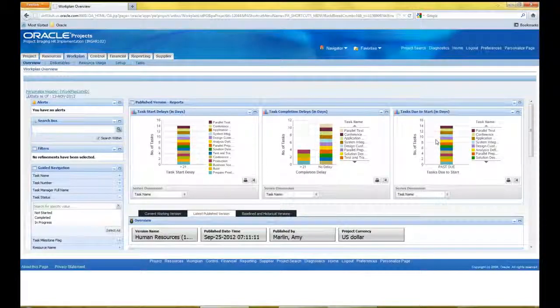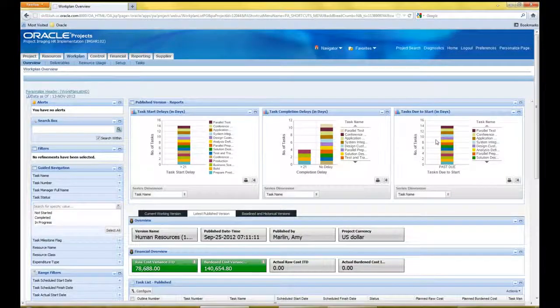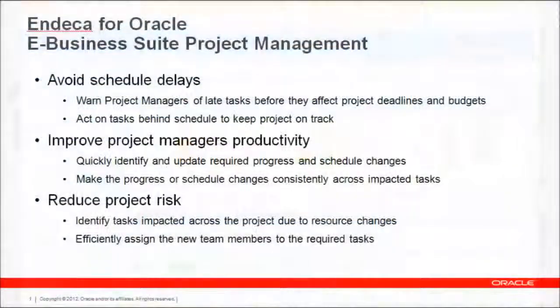As a quick recap, we've shown in this demo that Endeca for eBusiness Suite project management helps project managers avoid schedule delays and reduce project risk by drawing the attention to any projects or tasks that need additional attention to keep the project on track, and also to help improve the project manager productivity so that you can quickly identify and consistently update any schedules and impacted tasks across the project.